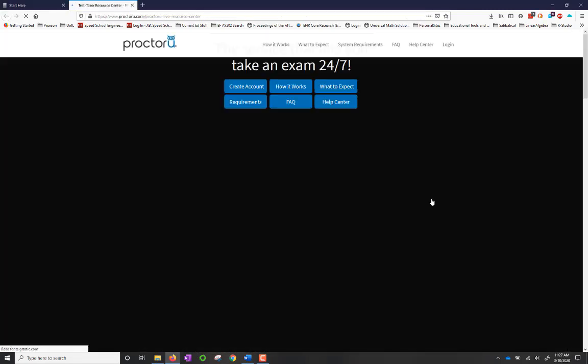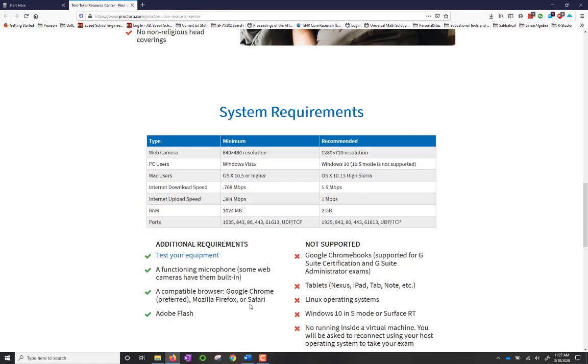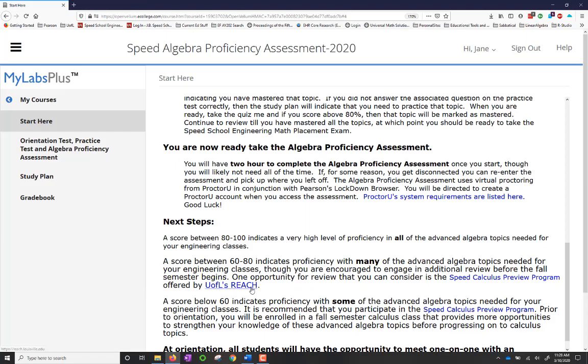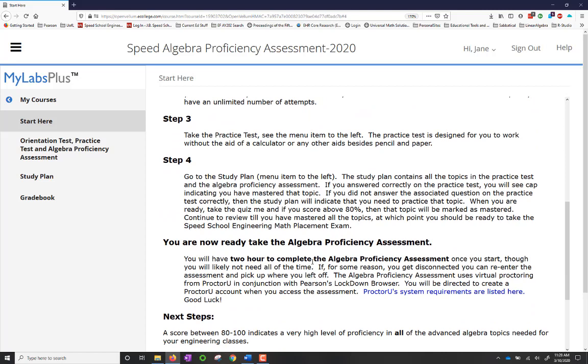And I put a link in here for you so that you can see the system requirements to use the virtual proctoring provided by ProctorU. So you can test your equipment and see what you need. It's pretty low expectations about what you have. A web camera, and Chrome is the preferred browser, which I think is a good browser. So when you're ready, you'll take that. It also uses the lockdown browser, but you'll also be taken into ProctorU.